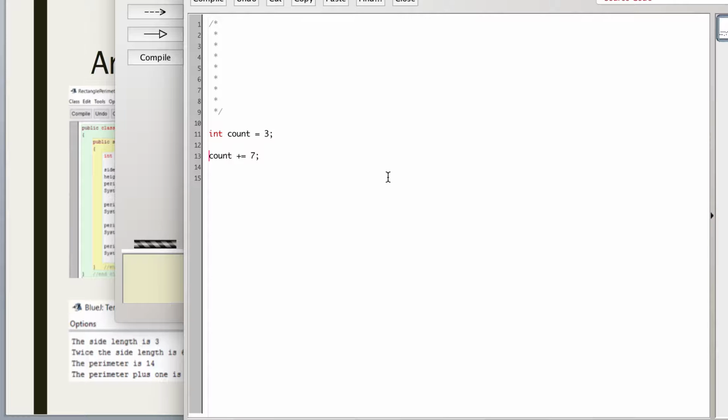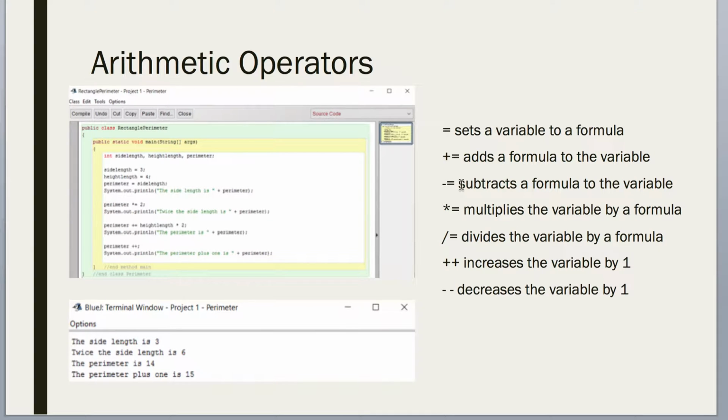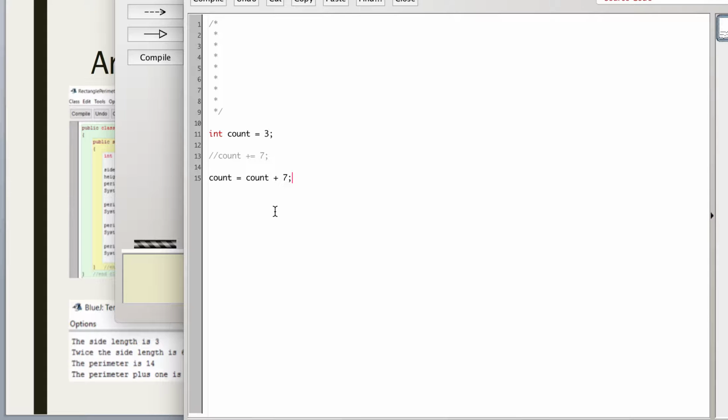I could also do the same thing if I just typed count gets count plus 7. Those are the same thing. This is just a lot quicker to write, so programmers usually use this shortcut. These two things mean the same thing, and that goes for all of these operations. Minus equals is the same idea: you take the variable, subtract whatever it says here, and store it back in the variable.